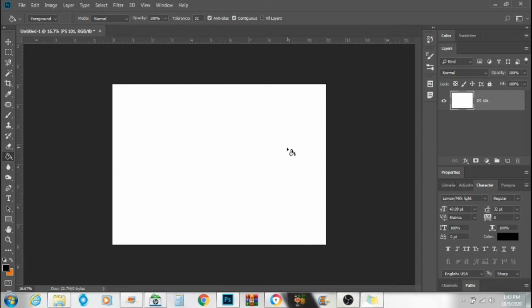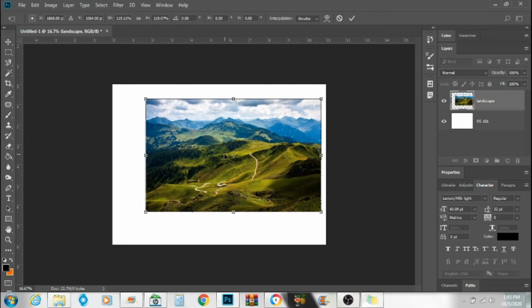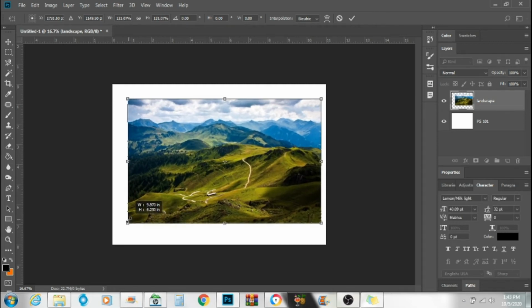Let's talk about images. Images, you can hit File, Import, or drag and drop. I'm going to hit Control V to paste it. To increase the size of the image, hold down Control T. And you have these anchor points. You want to hold Shift and increase the images as the sizes as you like.